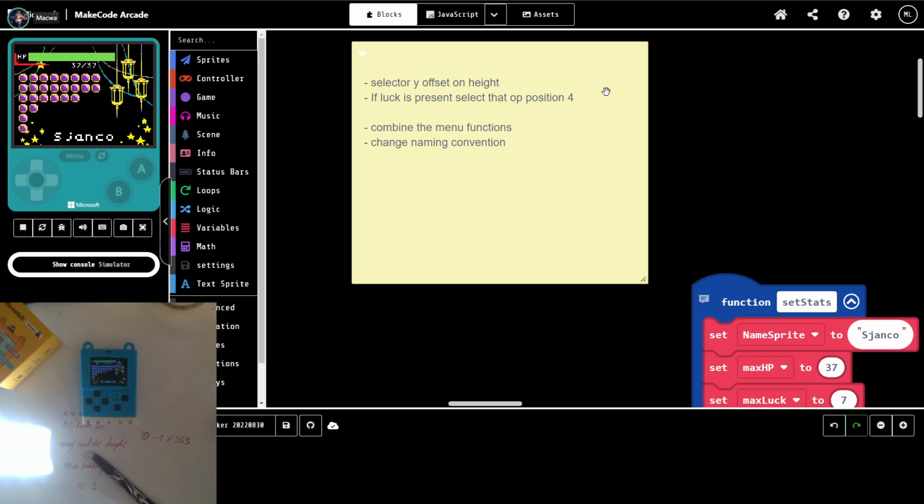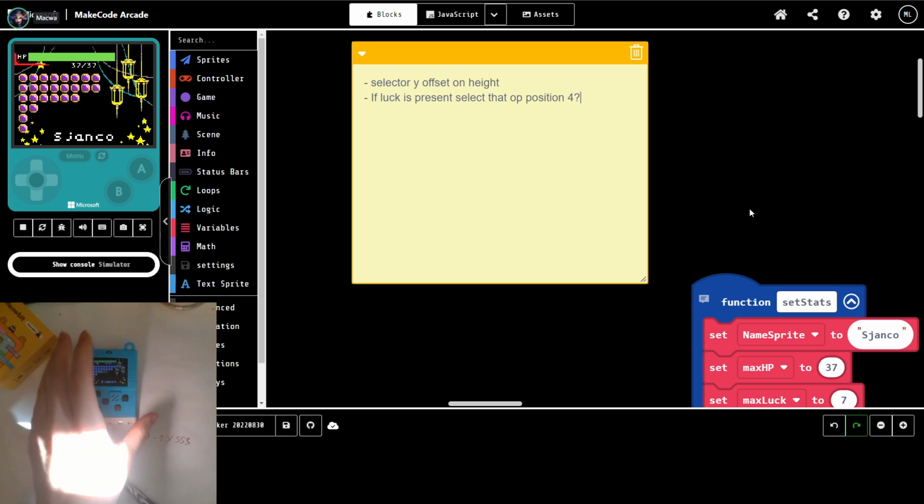Now that was still a question mark. Wonder the question, is that how I'm going to do this? Combine menu functions. I already decided last time I'm not going to do that. Change naming conventions. I think I've already done that. Oh. It's actually pretty far already. Which is nice. And I'm almost scared to continue to the next stage of this.